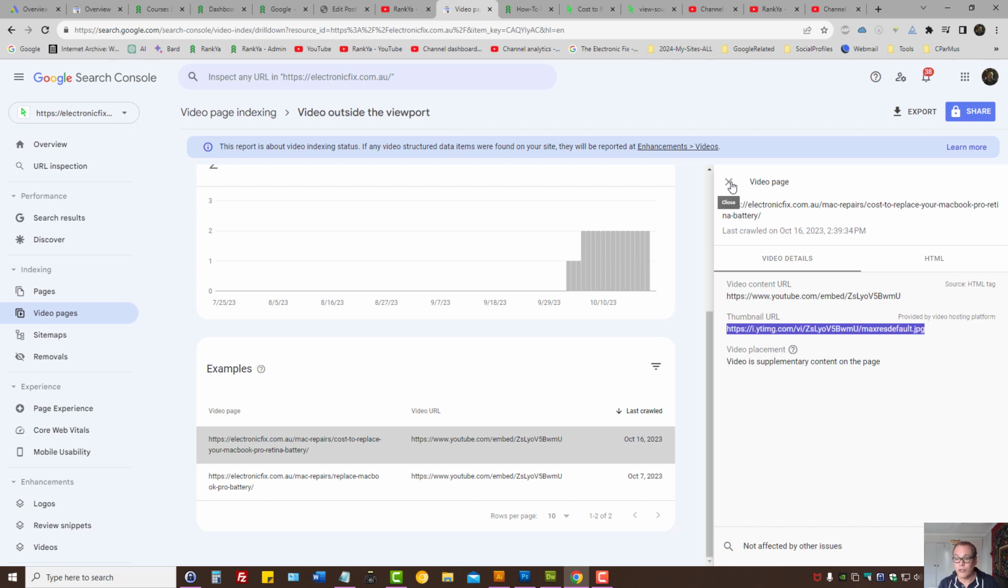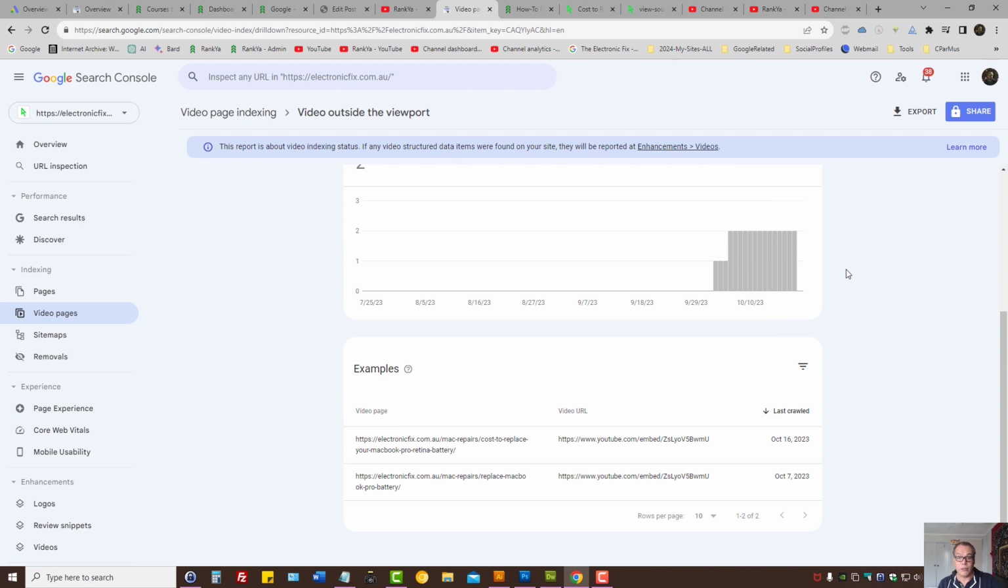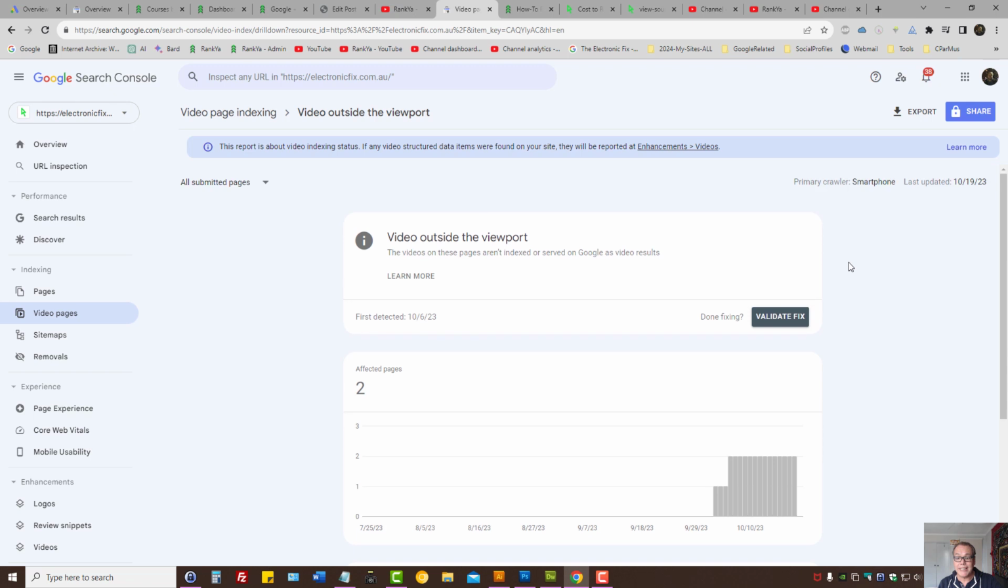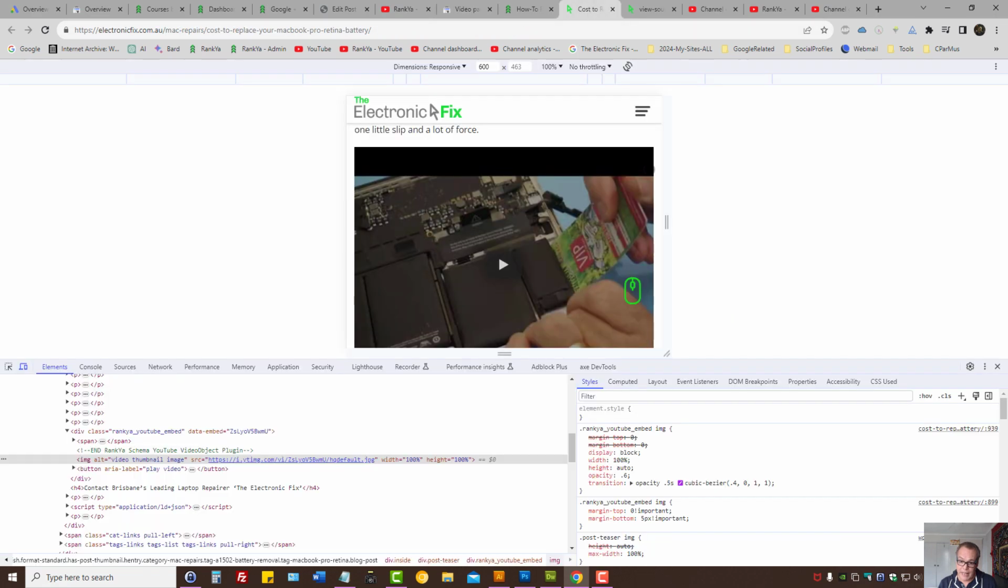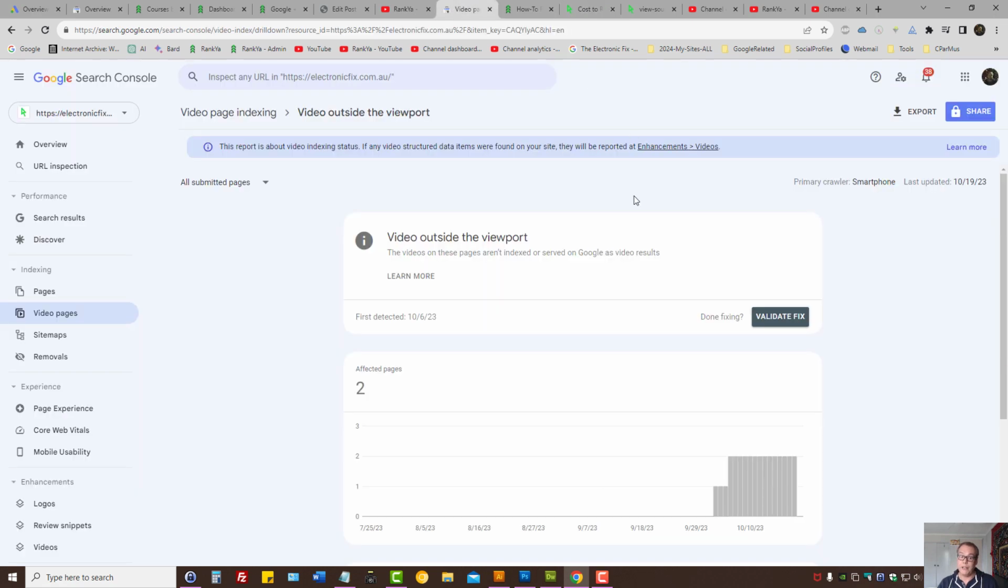Once you update your theme style, for example, you can either validate the fix or simply let Google recrawl your website, because it's going to do that. Perhaps a week or two after you make the changes, the issue won't be shown here. For this example, we've already fixed it. How? We used different techniques to embed the YouTube videos. But that is how you fix video outside the viewport.